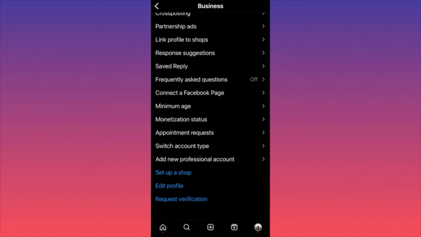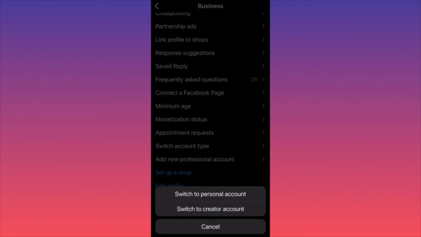Switch account type. When you click on this one, you will have the option to change your account type. From the current, in my case, business account, I can switch to personal or to creator, and vice versa. If you currently have a creator or personal account, you can switch to a business account and utilize all the features. You can create the store like I showed you. You can simply create an additional professional account where you can set up a team so people can work for you. You don't have to put the work in.